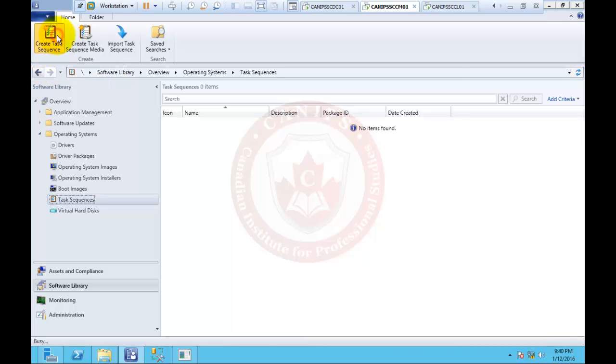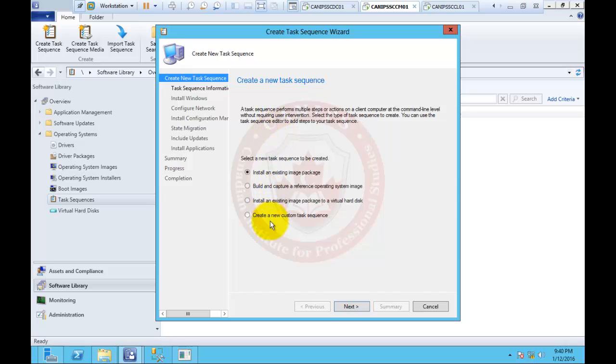So here, let's create a task sequence. In order to create a task sequence, there are four options. Number one, install existing image package. This is used if you have an existing master image, or if you have a brand new Windows 7 image. So the first option is very simple. We are going to go with the first option.